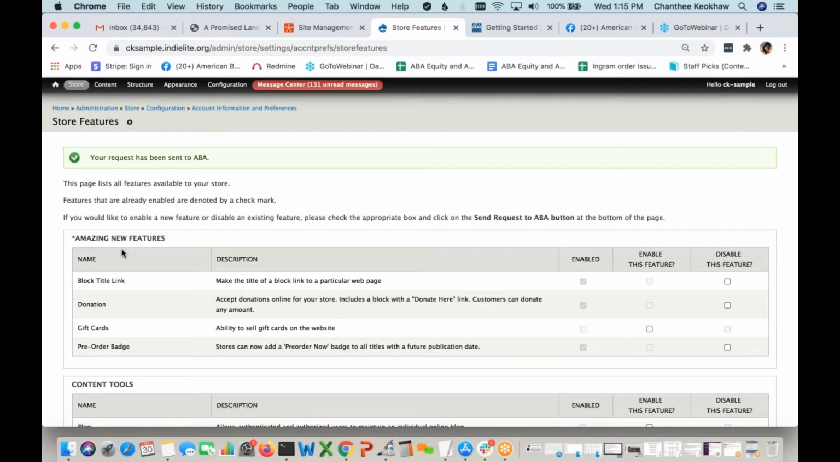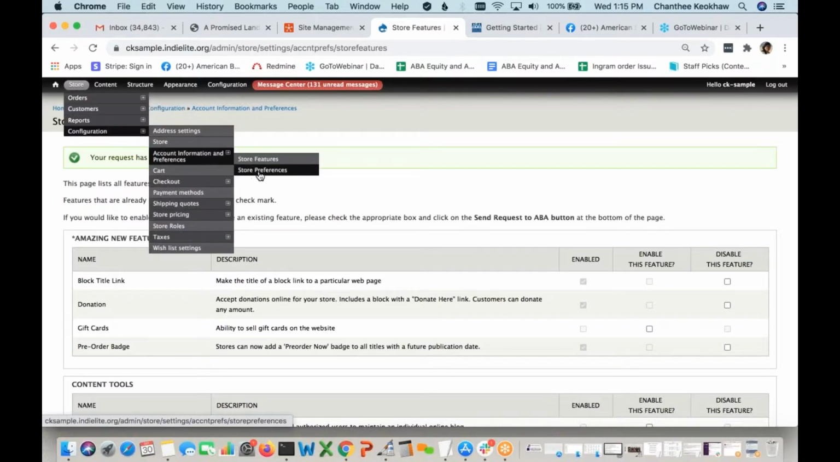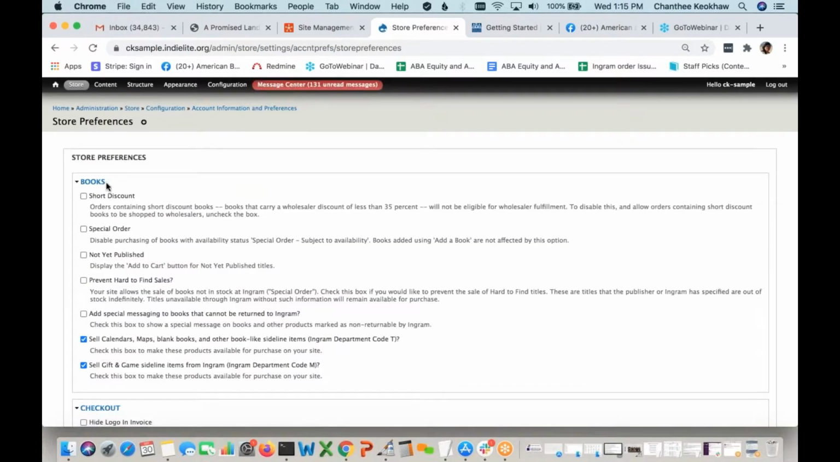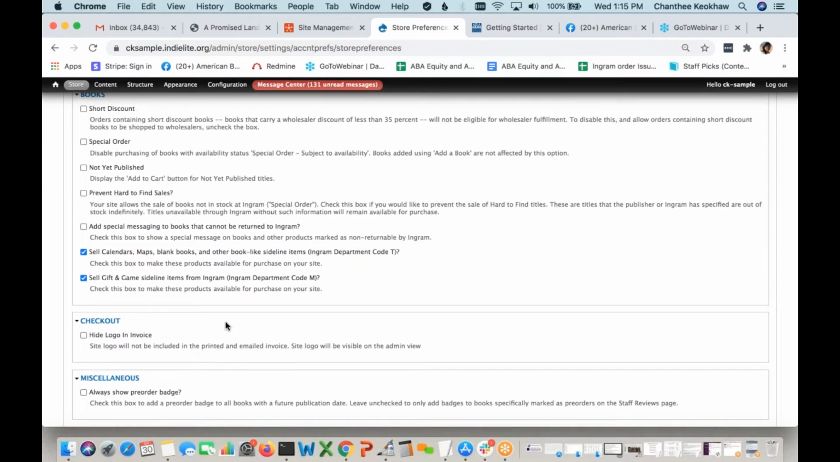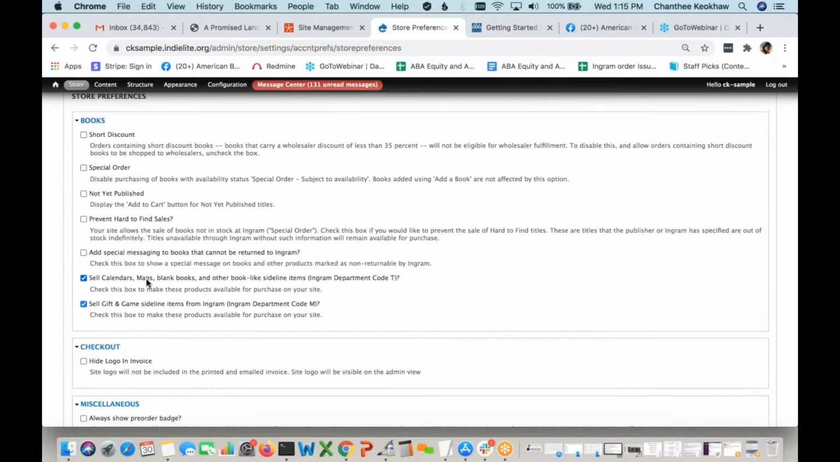Okay, so the next thing we'll talk about is the available preferences. These are also available. If you're a new store and you're not familiar with this, you would just go to Store Configuration, Account Information and Preferences, and click on Store Preferences. And you can see here, these are the preferences for your book settings. It gives you some control over your books. And if you scroll down, you'll see other settings here. The thing that I want to draw your attention to here are these two things that I have checked off. You may not have seen them before if you haven't visited this page, because these are new features.